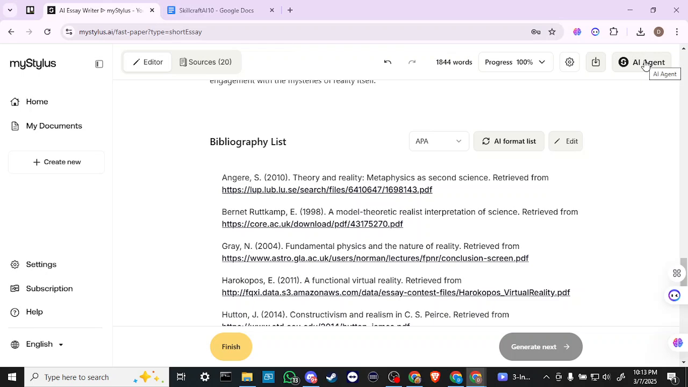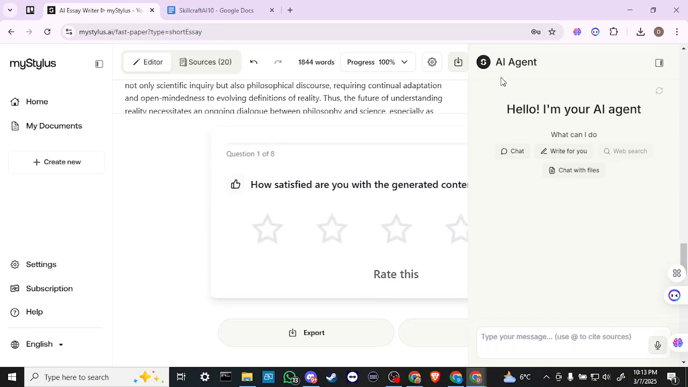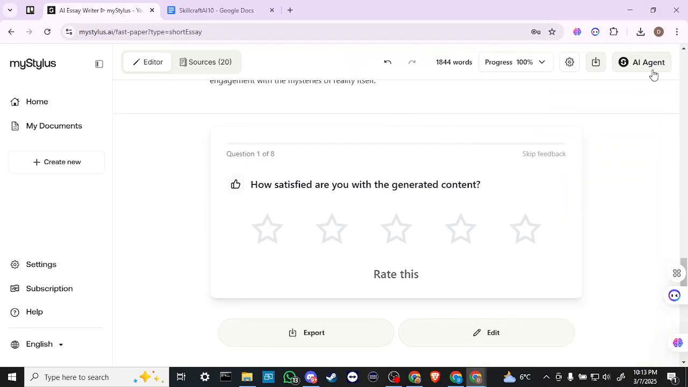Let's take a look at the AI agent. If we just click on that, and there you can see that we actually have a chatbot that we can interact with that's going to help us if we need to dial things in for our paper as well. So that's really quite nice. And let's go ahead then now and click finish. We'll close our agent here.